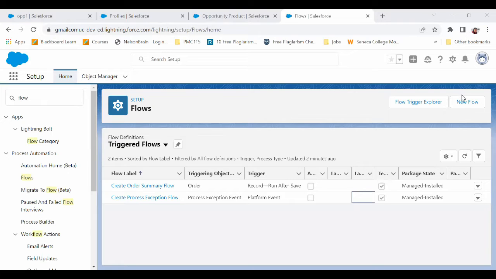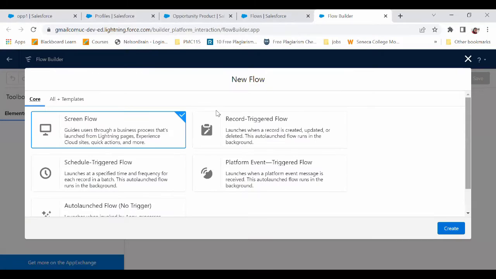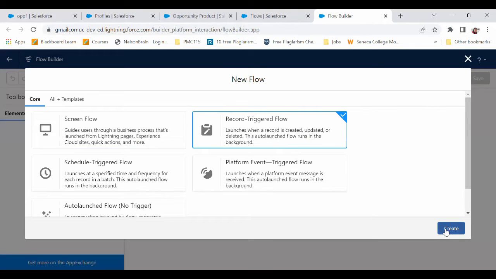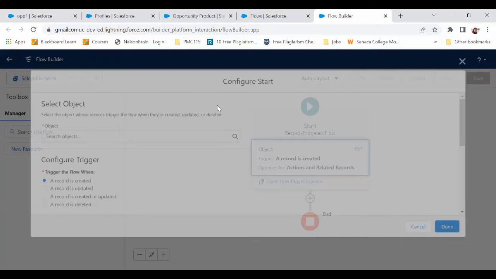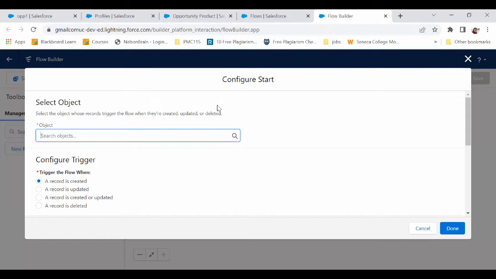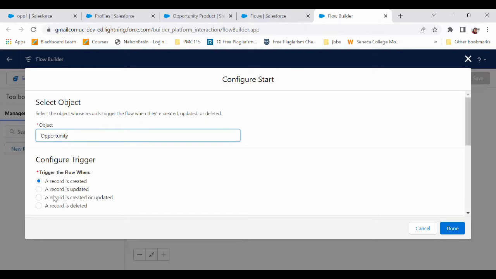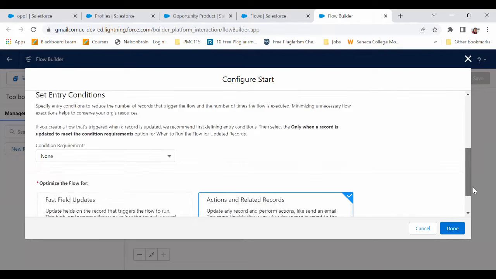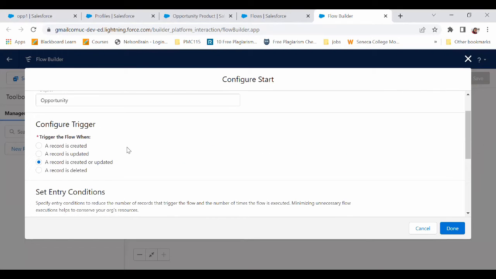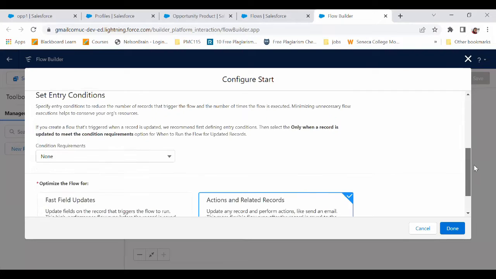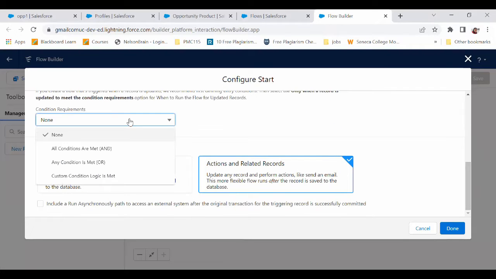So now we'll quickly start with the flow. What kind of a flow are we going to make? We are going to make a record triggered flow. Now, when is this going to fire? The moment we change the status of opportunity to closed one, right? So it would be on the opportunity object, when a record is created or updated. That is because you can even create an opportunity and close it right away, right? So we need to do it on both, created or updated. Is there a condition or a requirement?